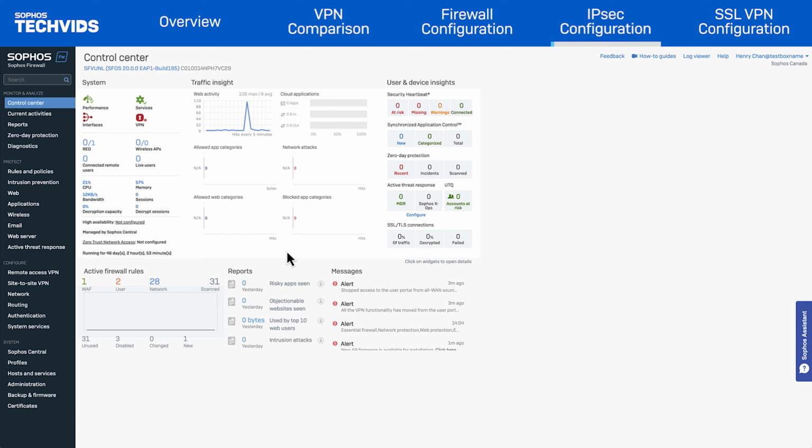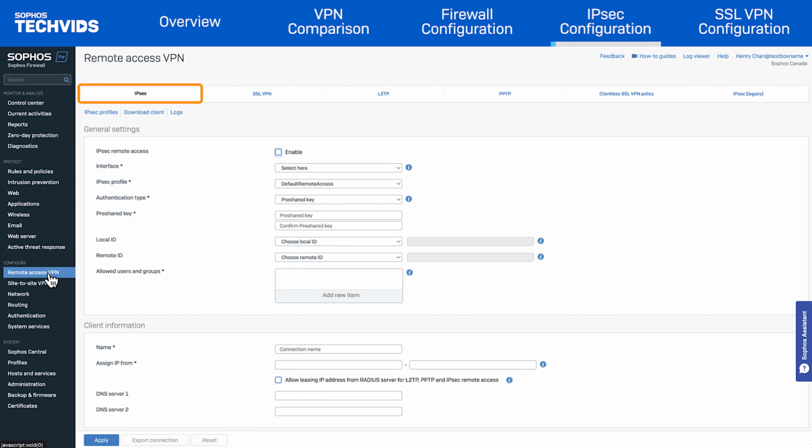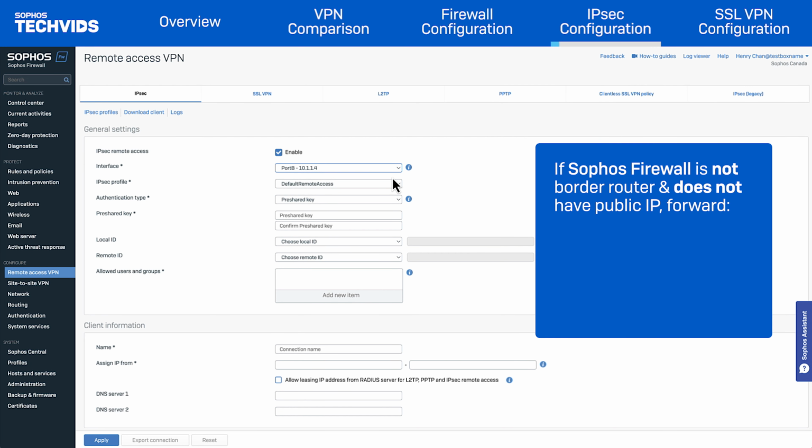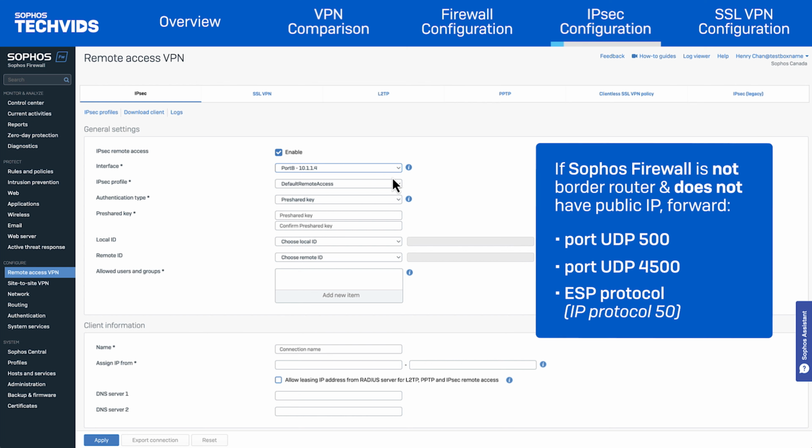To configure IPsec, go to Remote Access VPN, IPsec. Enable IPsec remote access, then select the interface where the firewall will be expecting the connections to come from. Note, if the firewall is not the border router and doesn't have a public IP, you need to port forward port UDP 500, UDP 4500, and the ESP protocol with IP protocol number 50 from the upstream router.